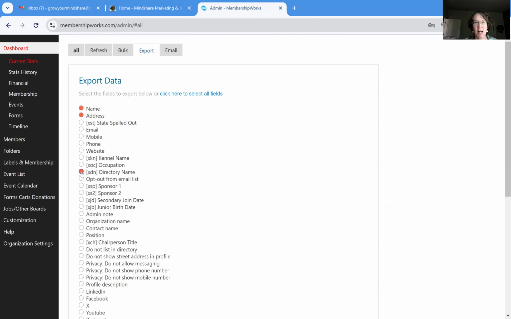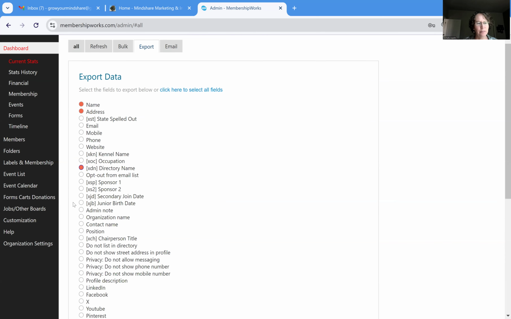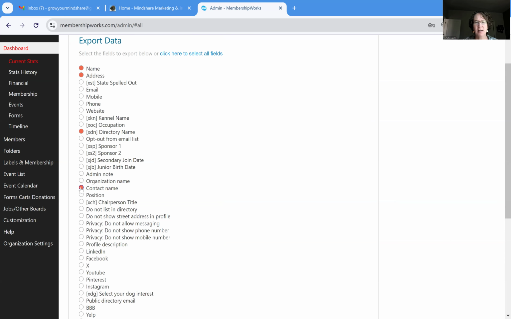Let's choose the directory name so we can see the association between our household members. You normally use the contact name field. That's mostly for business memberships that might have a separate contact person. But if your organization has that, then you'd want to make sure you include that.